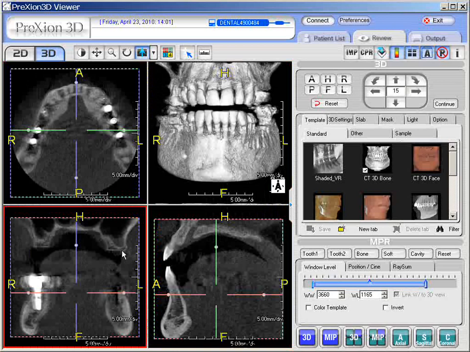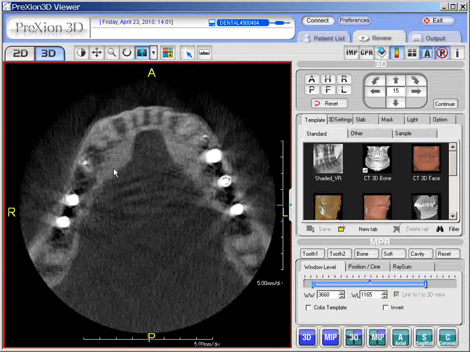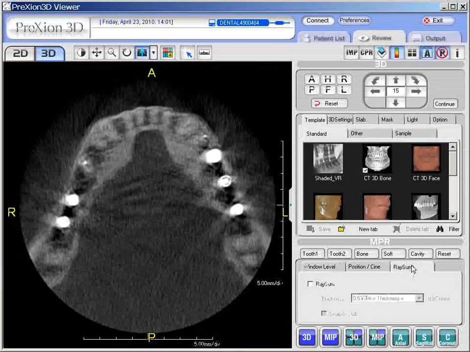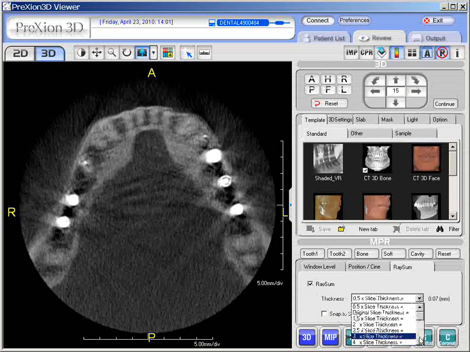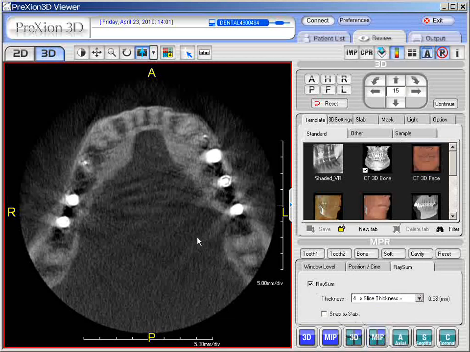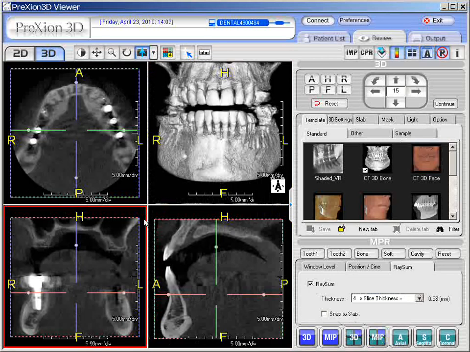Now, there is another feature that we recommend. You can select a feature on the software. If you look to the right, there's a tab called Raysum, or X-ray summation. What you can do is click that, and you'll notice the inherent slice thickness is pretty low, 0.07. By selecting Raysum, you can thicken up the slice. To do this, you can take the down arrow on the menu, and let's take it to, let's say, 4 times the slice thickness. Now you'll notice that it has thickened up and maybe helped a little bit with the image quality.